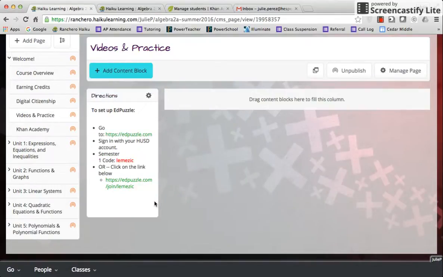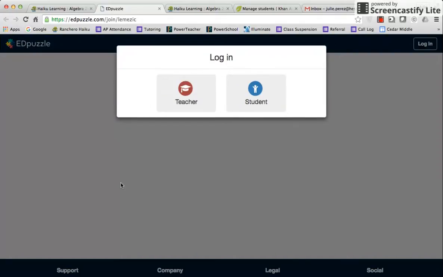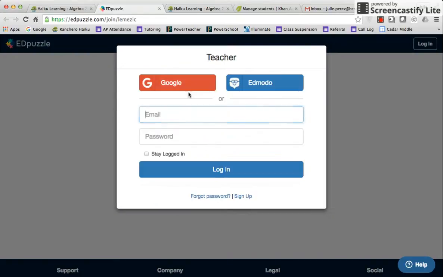Now, if you want to do it a little bit of a quicker way, you can click on this link on the bottom. Once you click it, it's going to take you to EdPuzzle and have you log in. So obviously you're going to click on Students, because you're a student. I'm a teacher, so I will click on teacher. But what will you click on? Yes, very good. You will click on students.